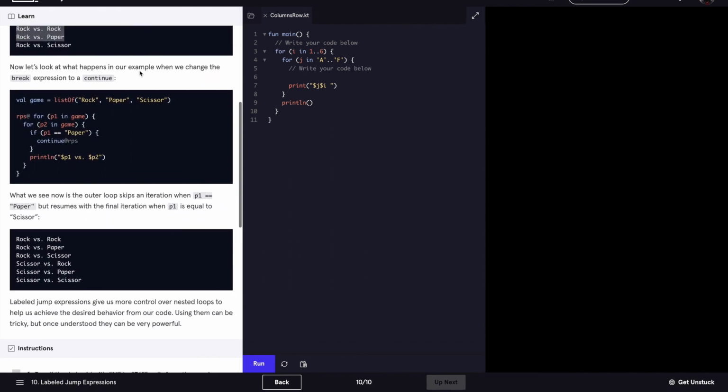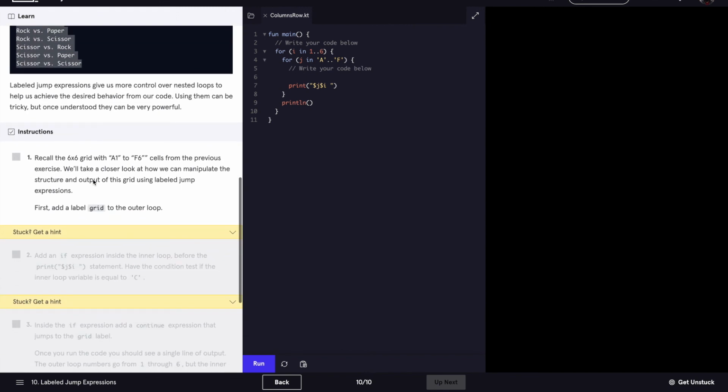Now let's look at what happens in our example when we change the break expressions to continue. Then we will skip where P1 is paper and we jump to scissors. Okay, so it's like scissor, rock, scissor, paper, and scissor, scissor here. Okay, label jump expressions. Good to know that there is such a language feature, but you won't use this so commonly. So it's okay also if you don't understand what's going on here.